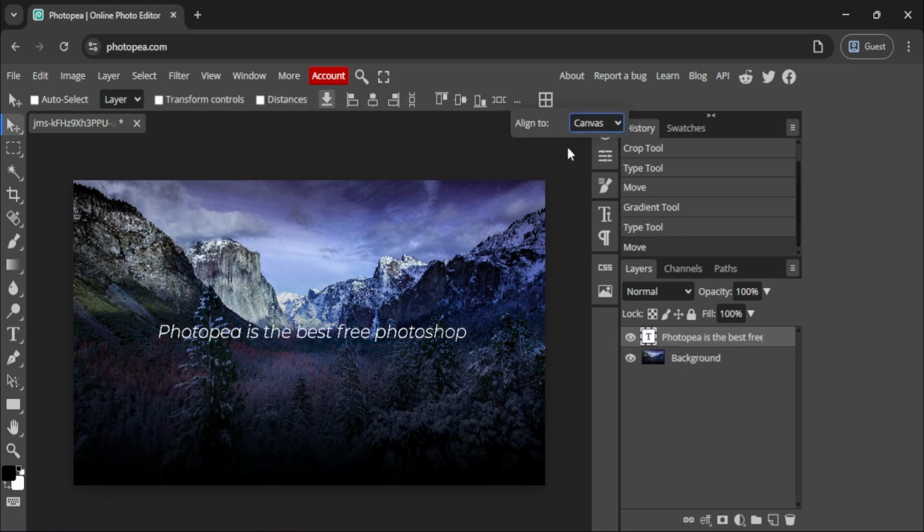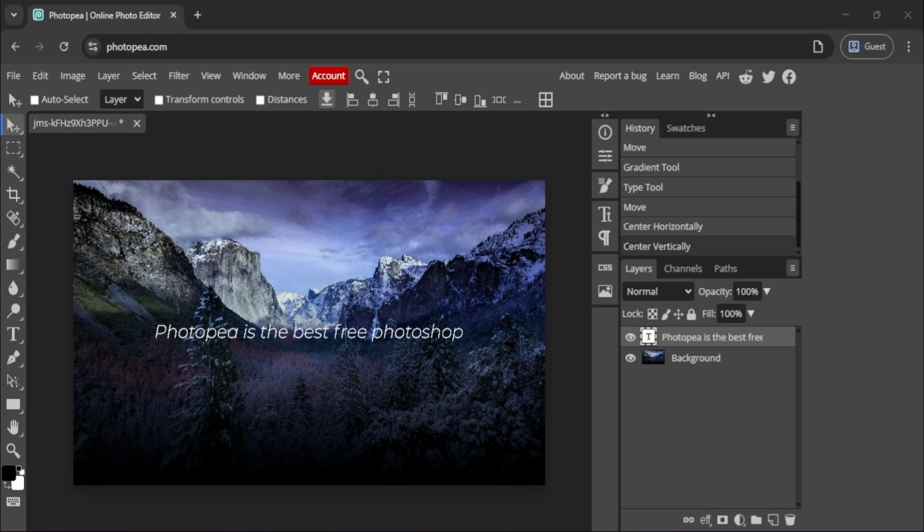So I'm going to add text to the canvas. So that's my text, and as you can see, I added a gradient on it and stuff, which I would talk about later in different tutorials. If you want that, let's comment that down in the comment section.